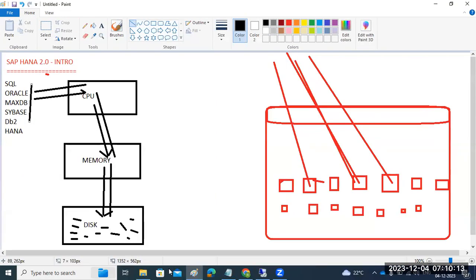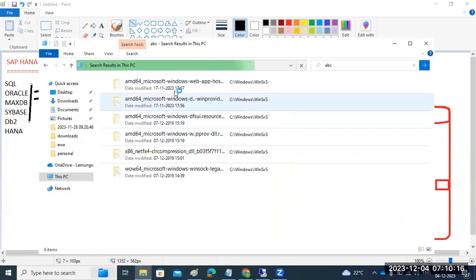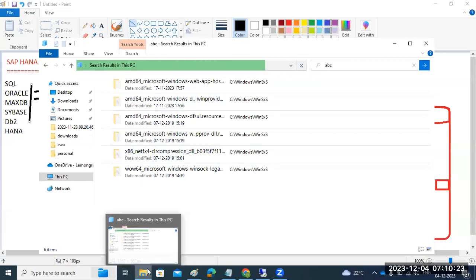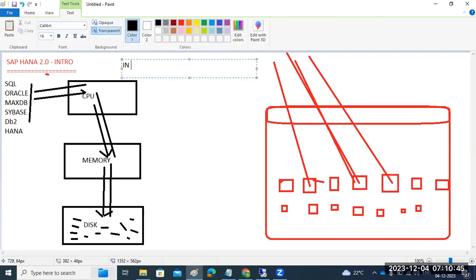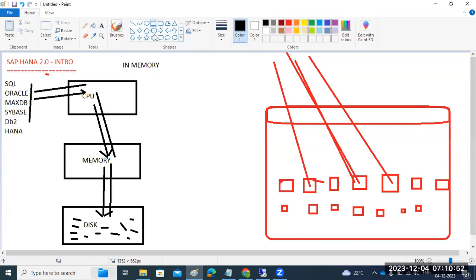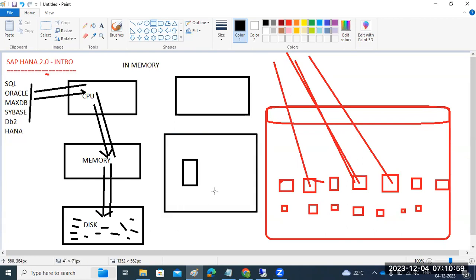It's a storage-level concept, which means it will store the data on disk. When it comes to the HANA database, to avoid this type of slowness, see here, still it is searching. To avoid this slowness, from CPU to memory, memory to disk, SAP renovated, reimagined and innovated one technology called in-memory technology. Instead of storing the data on the disk, because going to the disk takes time, we can keep the disk layer in the main memory part.